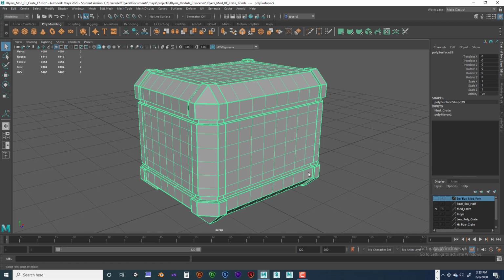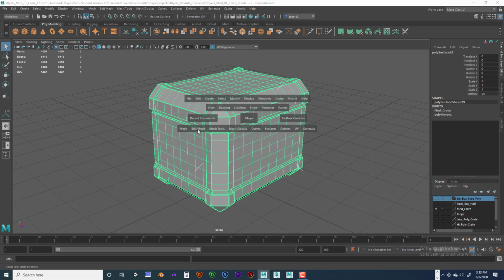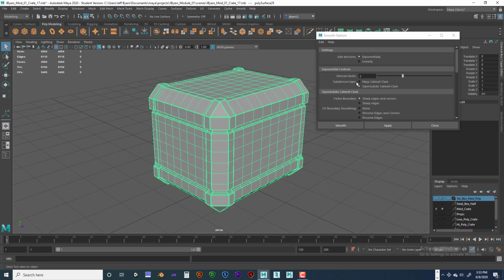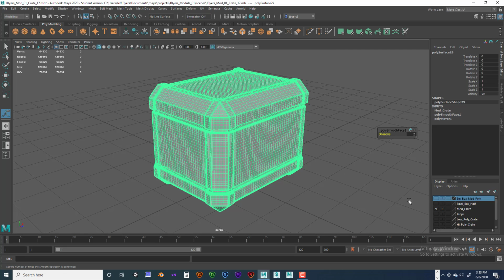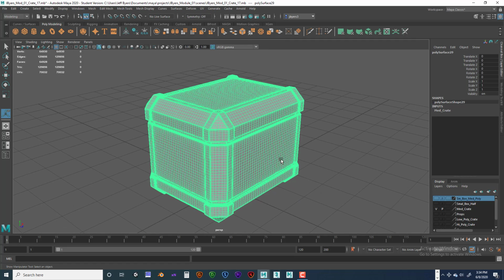Right, so this object here will be the high poly. So now I'm going to go in here, hold down the space bar, go to mesh, and we're going to go to smooth, and we're going to smooth it at 2. Smooth that. There we go. So this is my high poly. I'm going to go ahead and select, click on a new layer. Now you can see that I've got subdivisions. I want to get rid of the history there, so click on history, delete by type history, and you can see that now I've got a high poly small box.